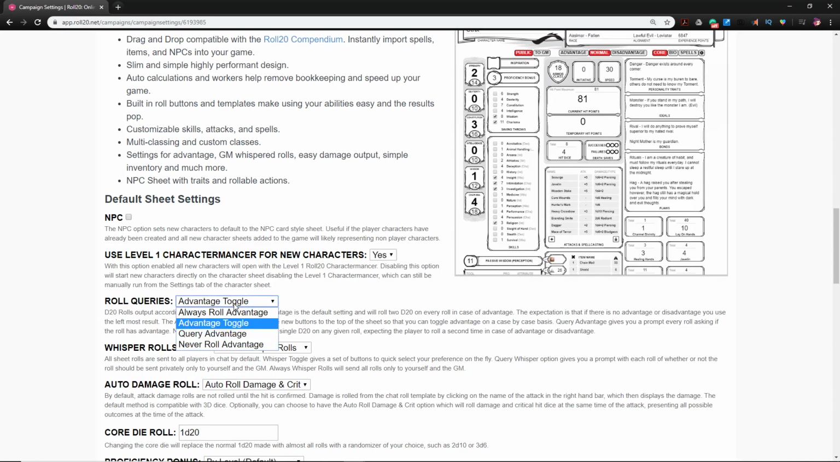Now, if you don't like toggling it, and you do like Windows pop-ups, you could do query advantage. And what that means is every time you go to roll a d20, a pop-up window will appear, and it will demand to know, do you have advantage, do you have disadvantage, or are you attacking normally? Every single time, a pop-up will appear. Yeah. So, some people like that. I think it just slows things down.